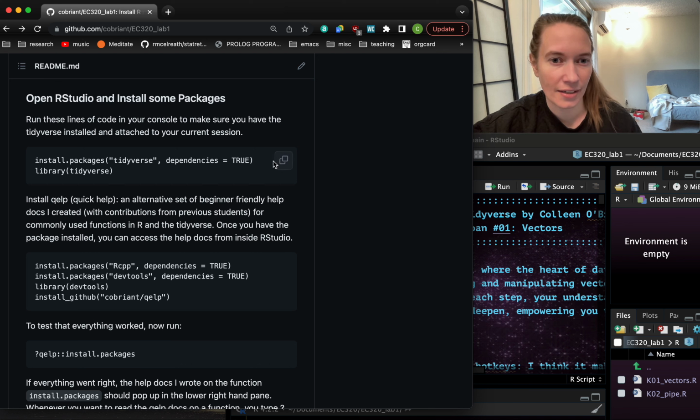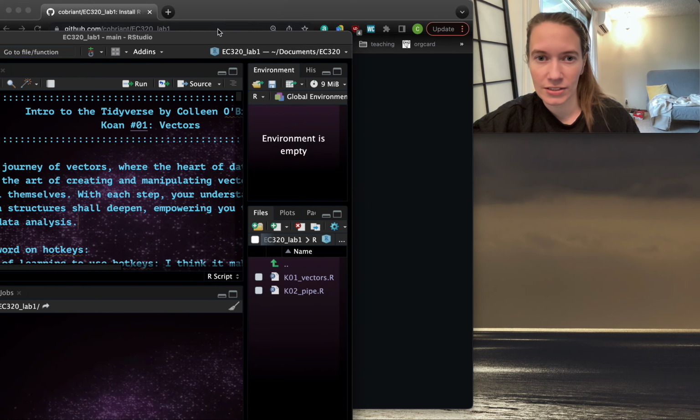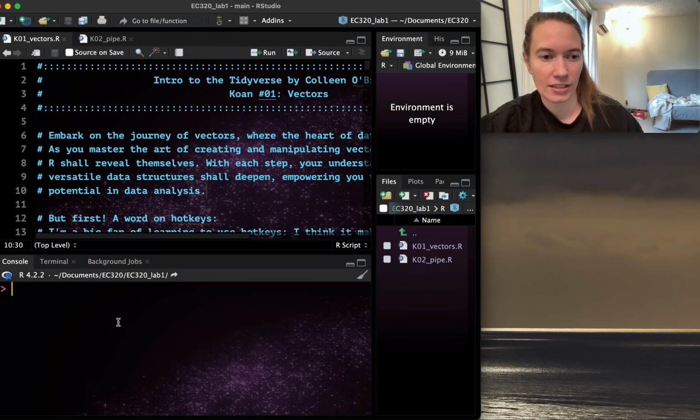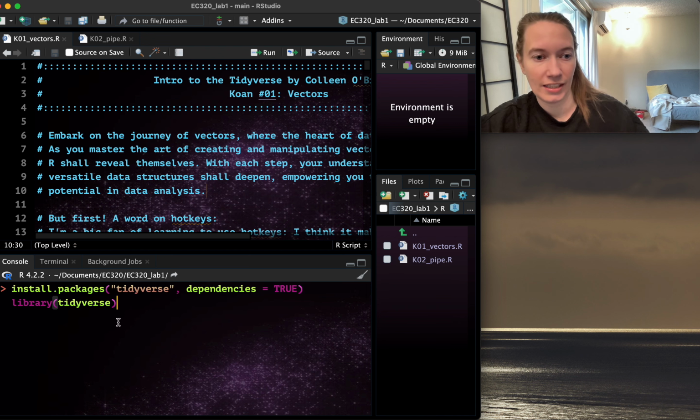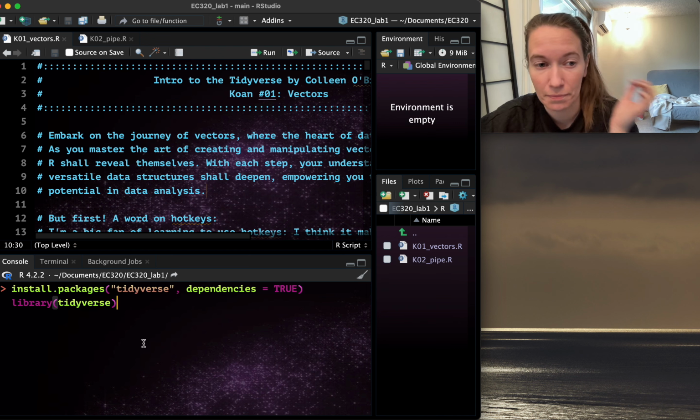You can copy-paste this, or there's a little button here, and you press the button and it's already copied into your clipboard. So you'll run these lines of code in your console in RStudio to make sure that you have all the packages installed that we'll use for R. So you've copied this, you're going to bring it into RStudio here, and you're just going to Command V it into your console, and then press enter.